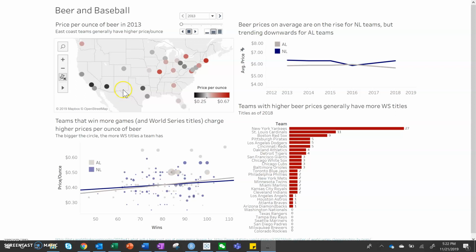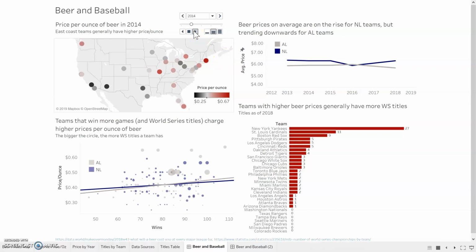So my first graph up here is a map of all the MLB teams. The darker the red, the higher the price per ounce for beer. The darker the black, the lower the price per ounce for beer. We can also interact with it and see how different clubs' prices change over the years.